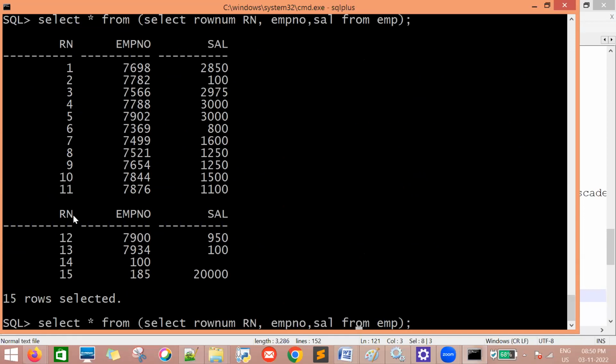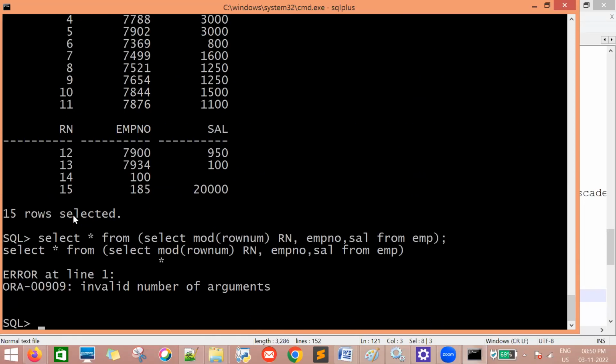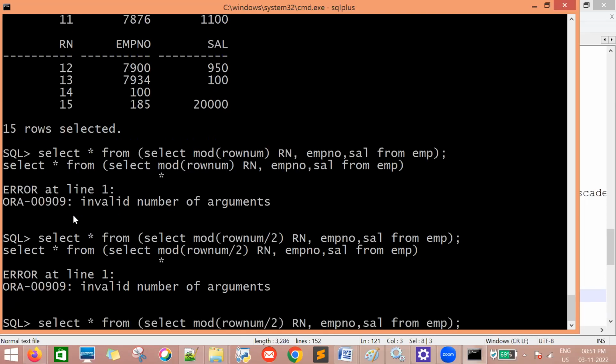Now some people tell, mod of this one. Then what will happen? Mod of 2. This mod 2 will decide the even and odd. Sorry, actually MOD comma 2. The 2 will decide the even and odd.